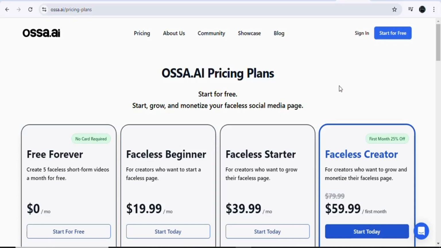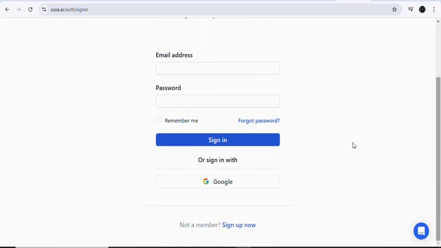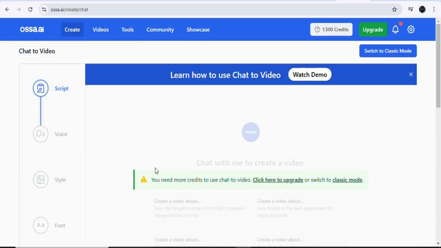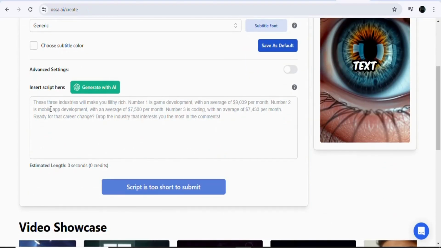Once you click on it, you can create an account. In this case, let me log into my account so that I can show you how you can create a video. Once you click on create, you can see you need more credit to use chat to video. So just ignore all of this and click right here, switch to classic mode. Once you click on it, scroll down, and you can see right here you have to paste your script. So just come back to Deepseek.